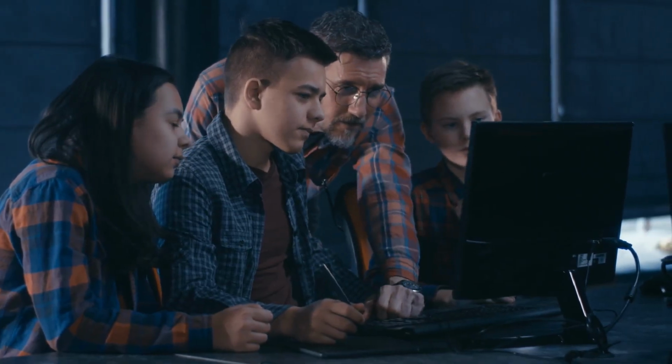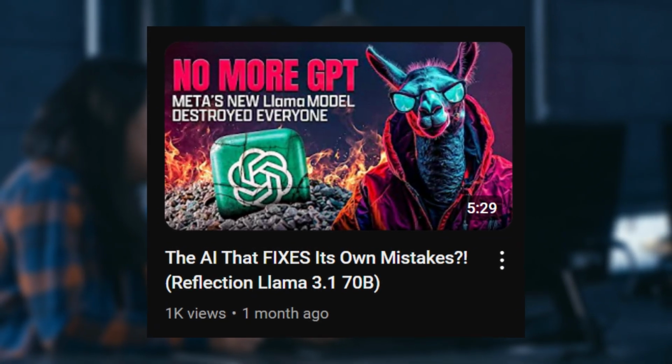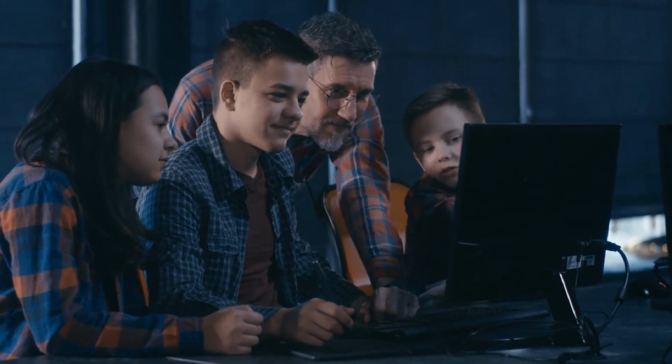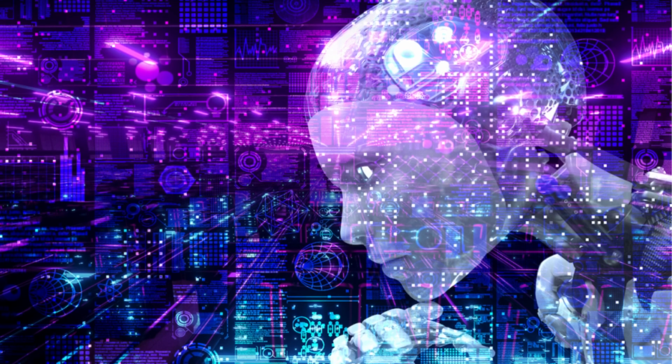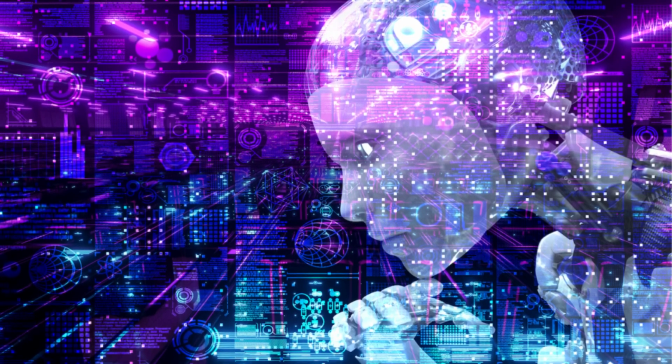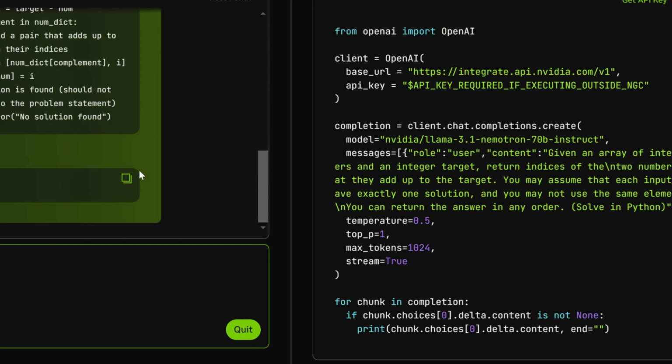Now, if you've watched my video on Reflection Llama 3.1-70B, you'll know how excited I was about its ability to fix its own mistakes. That feature was definitely groundbreaking. But what we have here isn't exactly the same. In fact, Nemotron-70B takes a slightly different route. It doesn't focus on reflection, but rather on pure speed and accuracy.